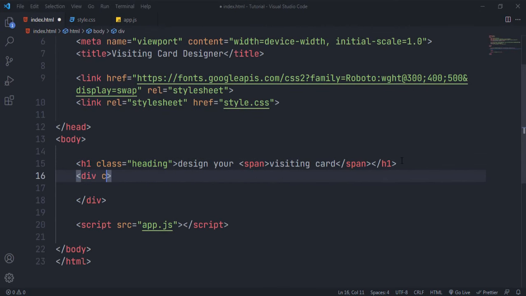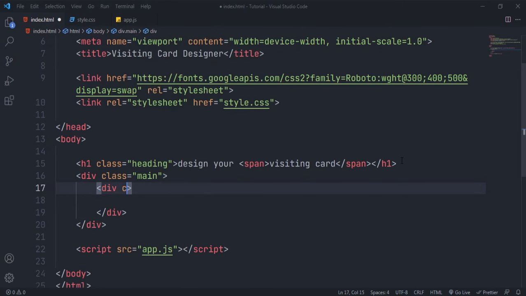Now create a div with class main. This will contain our card and options both. Make a div inside it with card class. This will be our card.